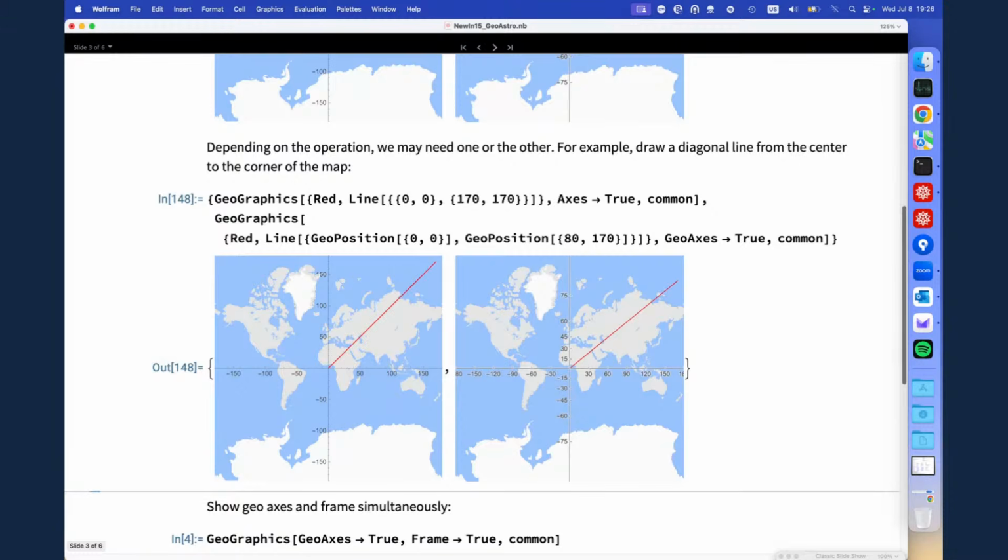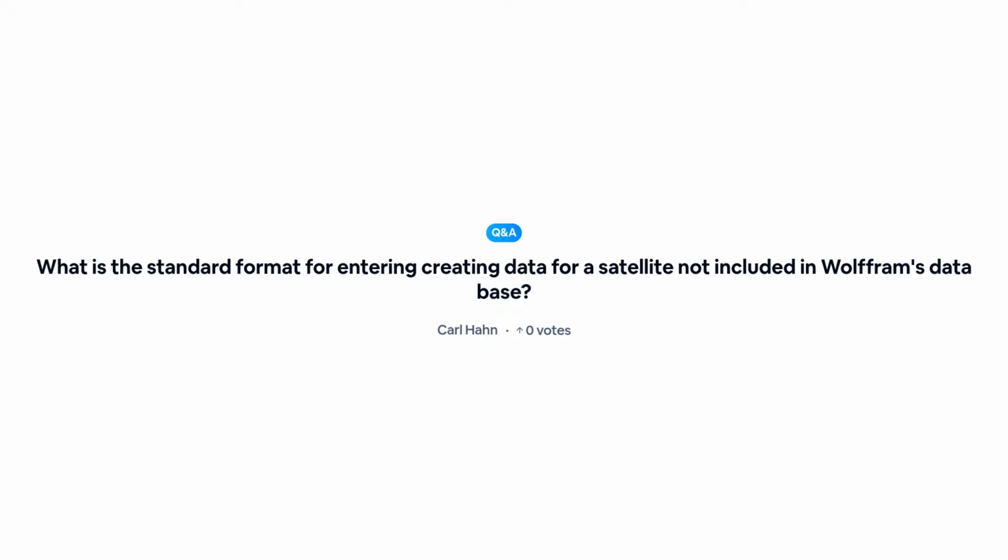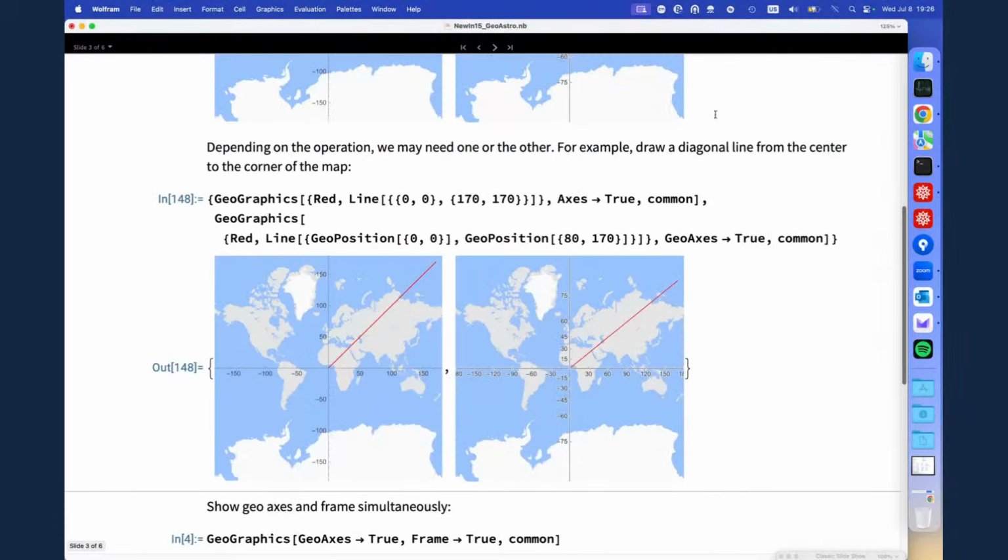What is the standard format for entering data for a satellite not included in the Wolfram database? Okay, so there are two different ways to do this. One is an association of orbital elements. So let me go again back to this.